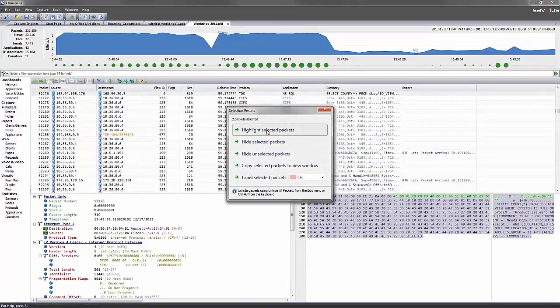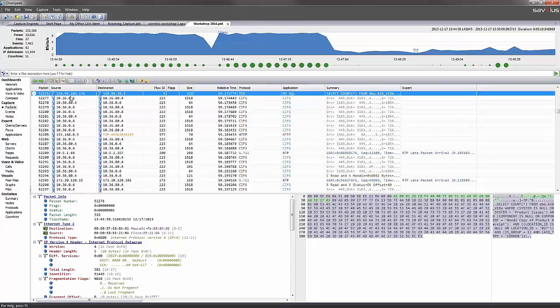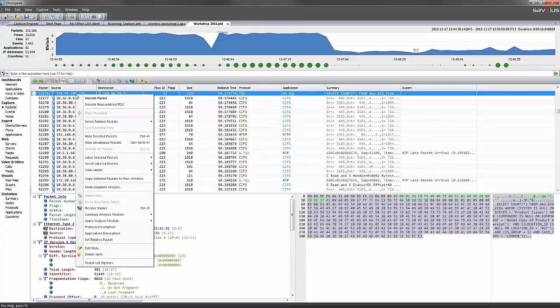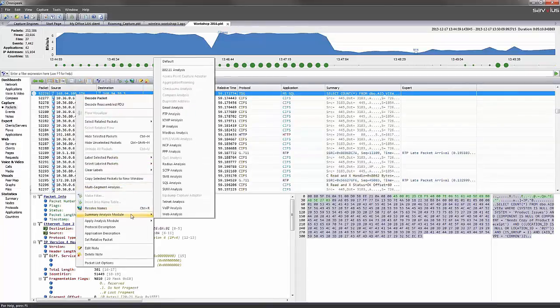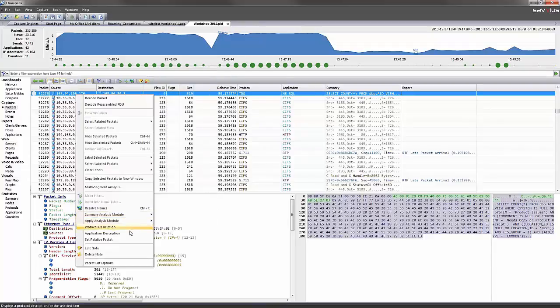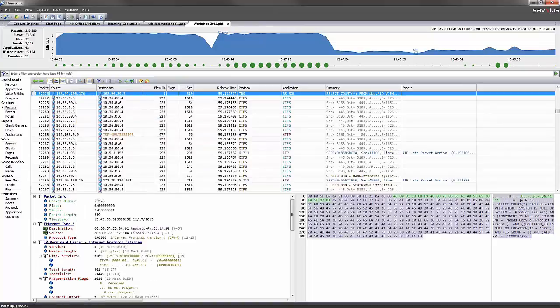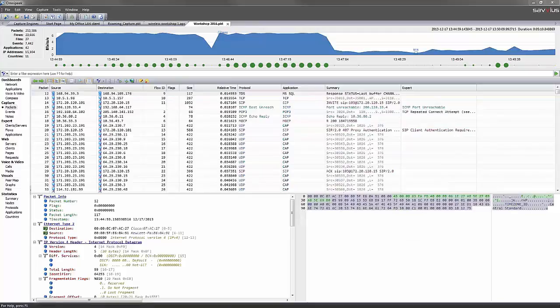In this case, I'm going to tell it I just want to highlight those packets so I can see where they're at. Once I'm here, I have the ability to right-click and I can do a number of things, such as do different name resolution on things, take a look at the summary analysis, apply the different analysis modules, select relative packets. As you can see, it's pretty straightforward in what you can do, but you can also do things like, I want to see what the conversation was like, and you can select things by flow, for example.